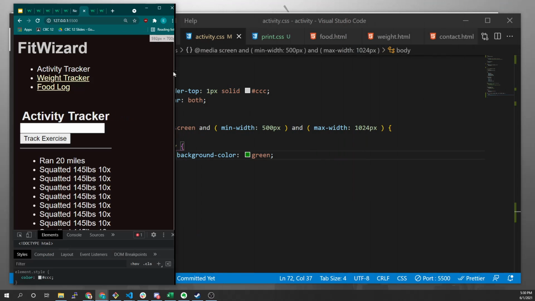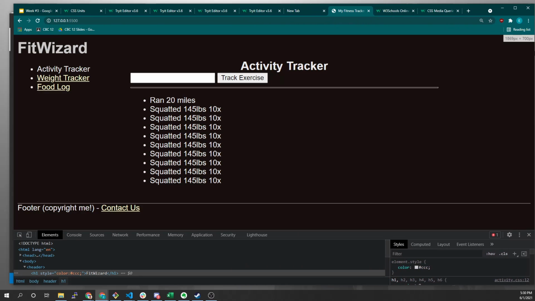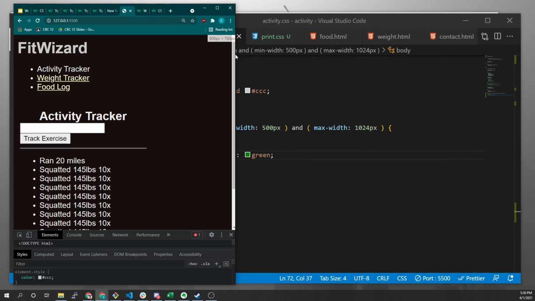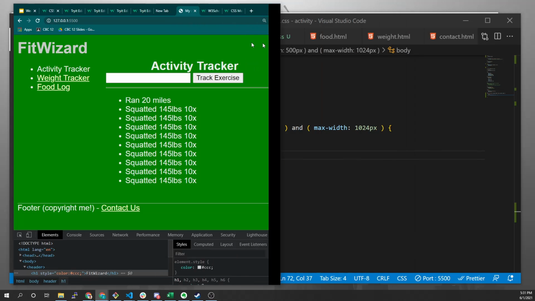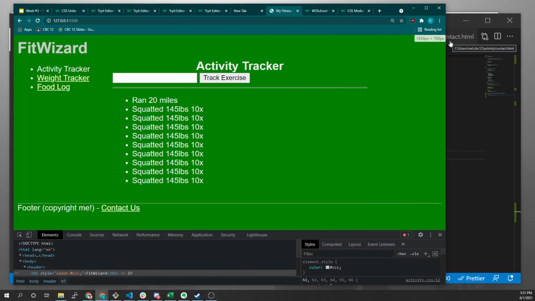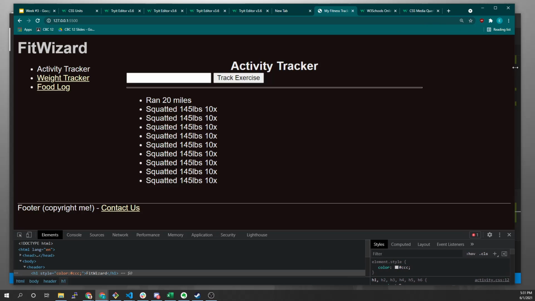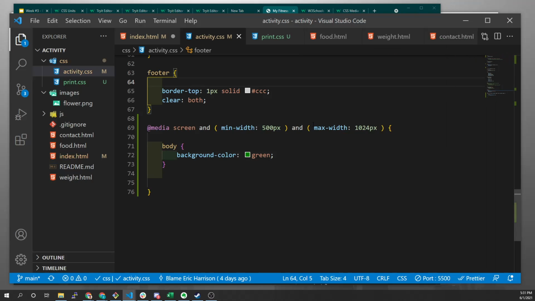So now we can see we made a version that only shows up between two specific sizes, between 1024 and 500. This is the kind of nesting that we can do with these media queries, and it's going to be really important as we continue doing design specific stuff for mobile.